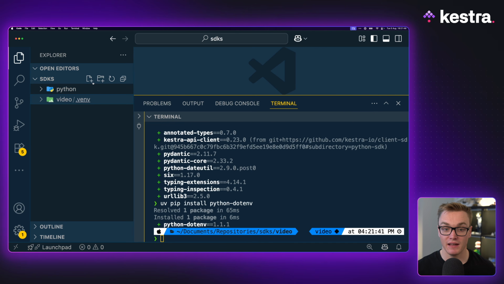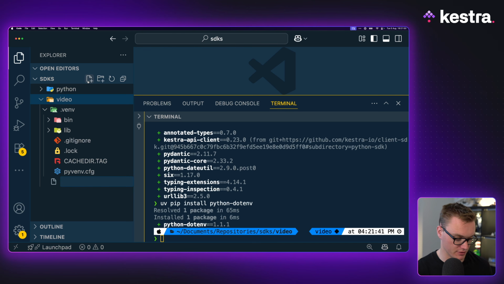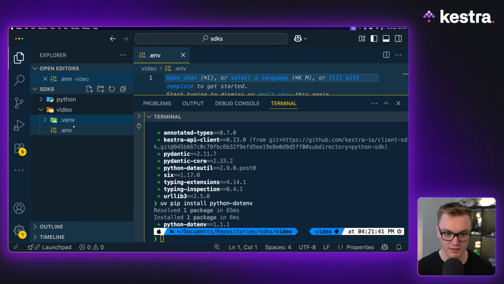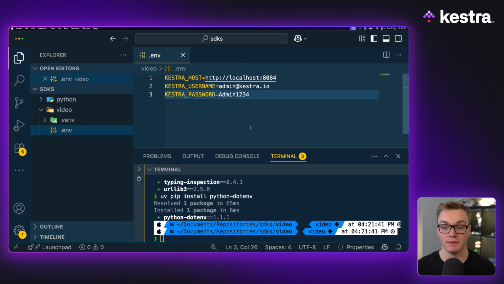So now we've done that, let me create my .env file. So just create a .env, like so. My env file looks a little bit like this. I've got my Kestra host here, my Kestra username and my Kestra password. Set these up, and then what we can do is create our first Python file and start writing some code.